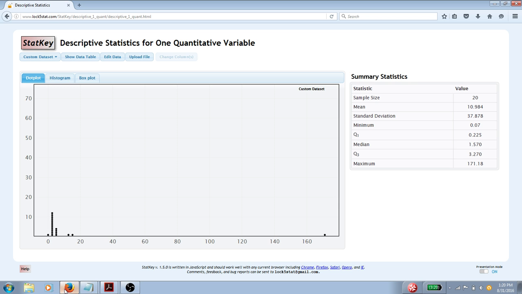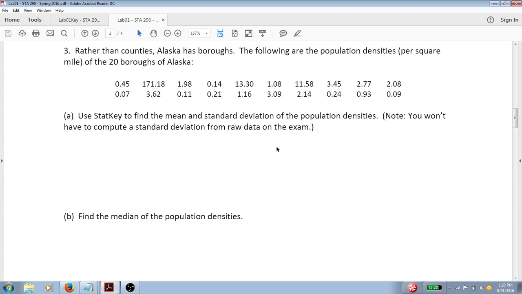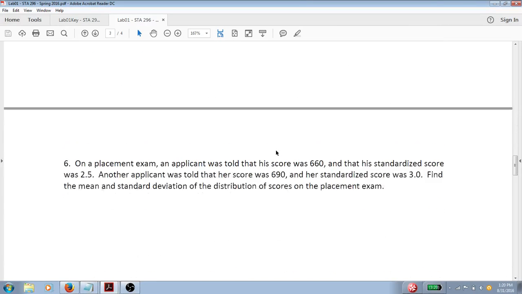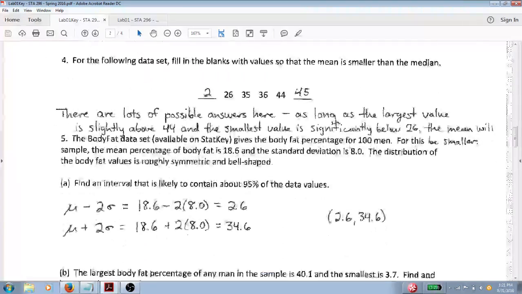Let's see. There is another one that I also wanted to bring up. So there's the Alaska one that's essentially taken care of now. With number 8, it's one where you have to get the median and the quartiles. If you were going to do this by hand, which you certainly could, you'd have to put these values in order first. Then you could get the median, and then from there you could get the quartiles.